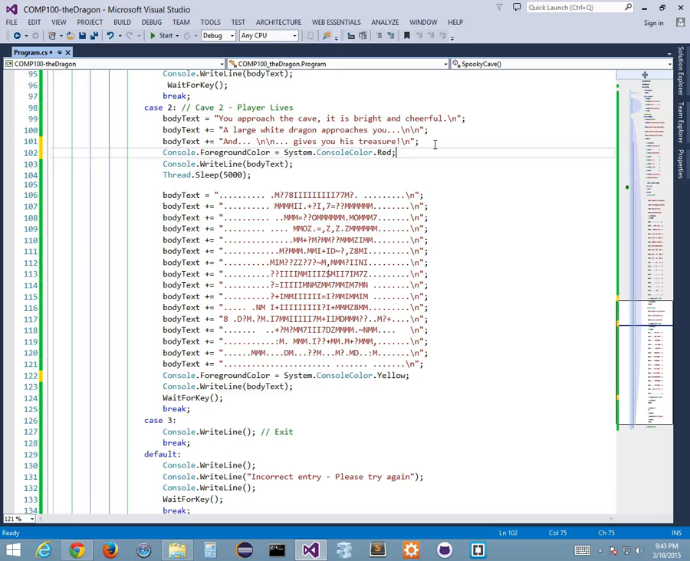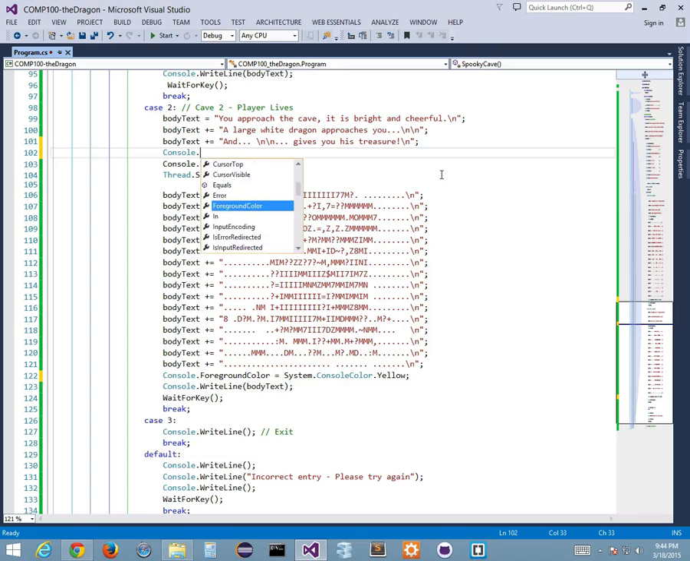Did you find it? Lasted longer than I thought. So we're playing. Right? Are you done yet? Come on. Console color dot reset, or foreground color is console dot reset color? Dot reset color.